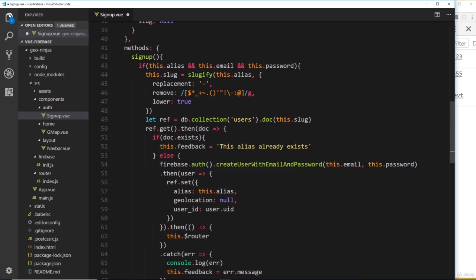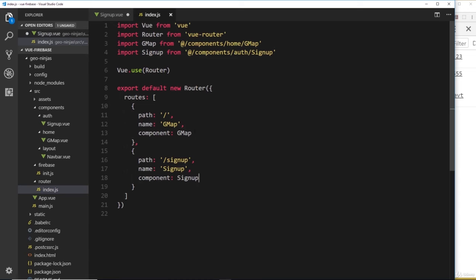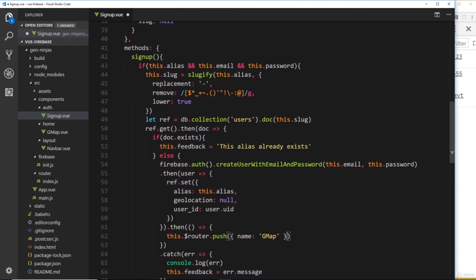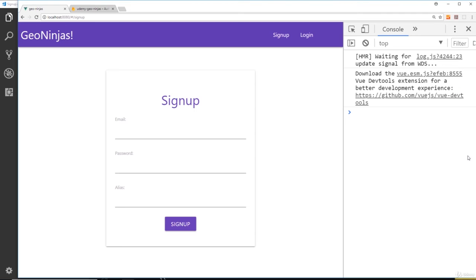Remember we use this to redirect a user. We can say dot push. And then inside an object with some options. And we want to go to the name of the route, which is gmap. Okay, remember we defined the name of that route inside the router file over here. The name is gmap, so we're going to this route. Okay, so let's save this, cross our fingers and hope that this all works.